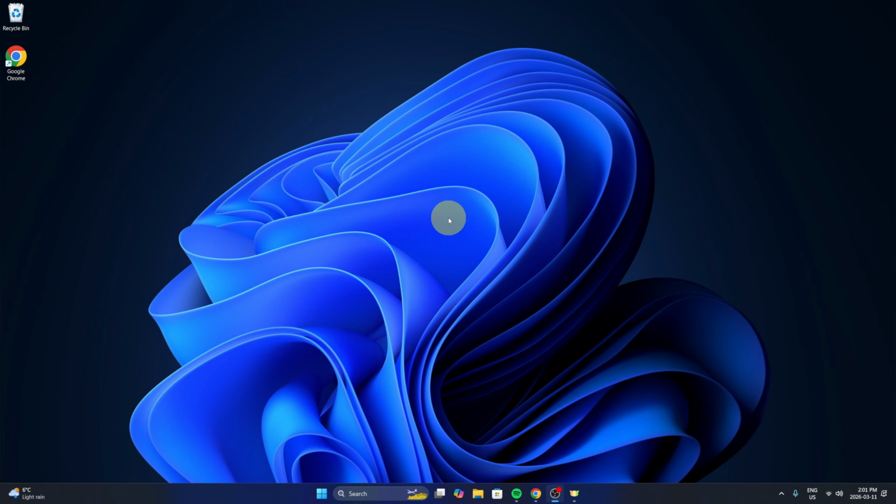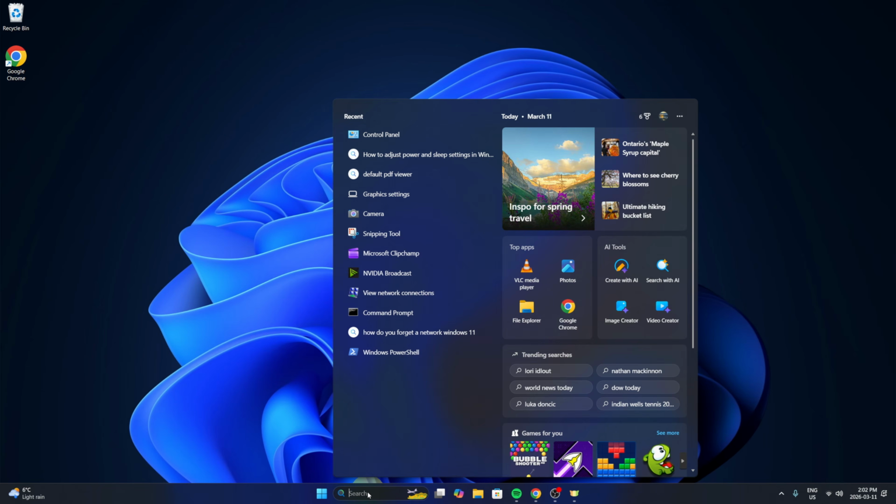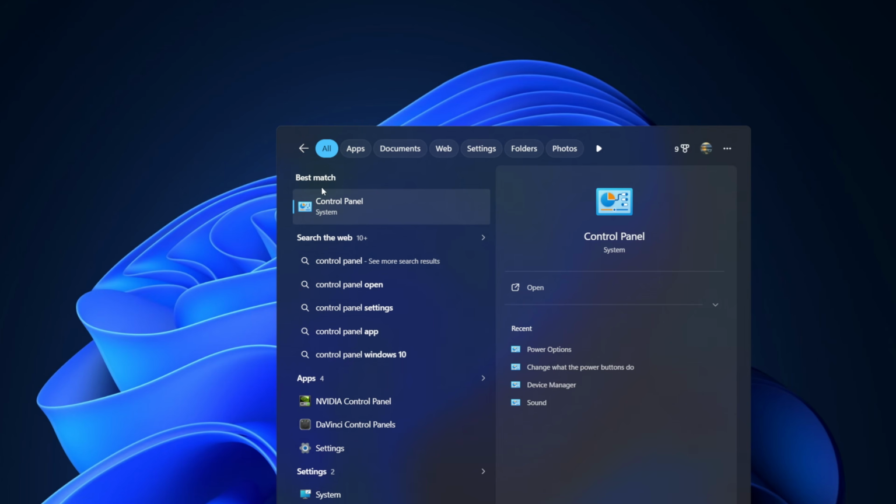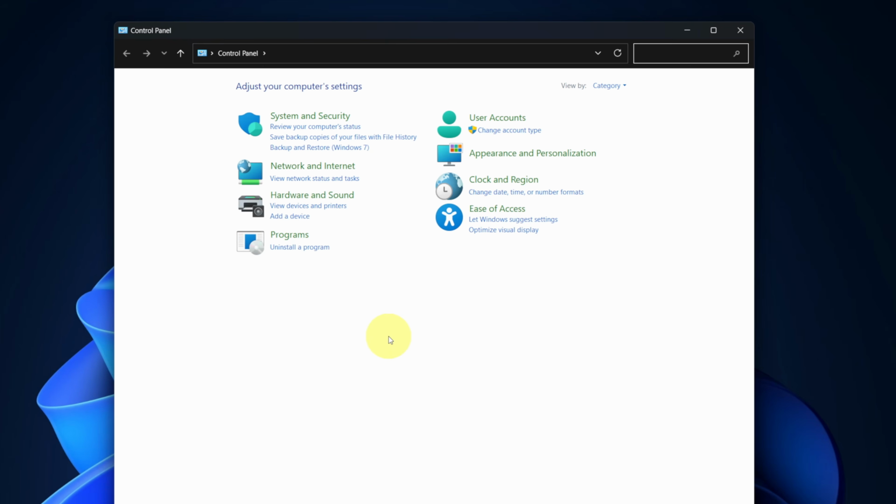Now the first thing we need to do is load up the control panel. So head down to your search bar here at the bottom and go ahead and type in control panel. And it should come up under best match here. You can go ahead and left click on that. And it'll give you a bunch of options.